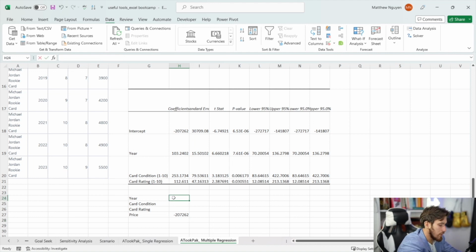But let's put the year in. So let's say it's a 2020 card. The card's rated as 6. And let's say the card condition is 6 and the card rating, let's say the card rating is an 8. So $3,703. Let's change this to a number.